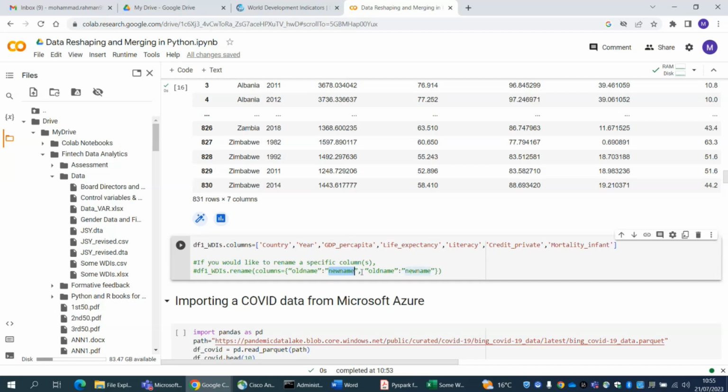So this way, if you want to rename another column, then write another old name variable inside the inverted commas, then a double dot, then the new name. So that way you can change any specific column name with this command. But if you want to rename all the columns in order, then you just write the new names in order within this command.